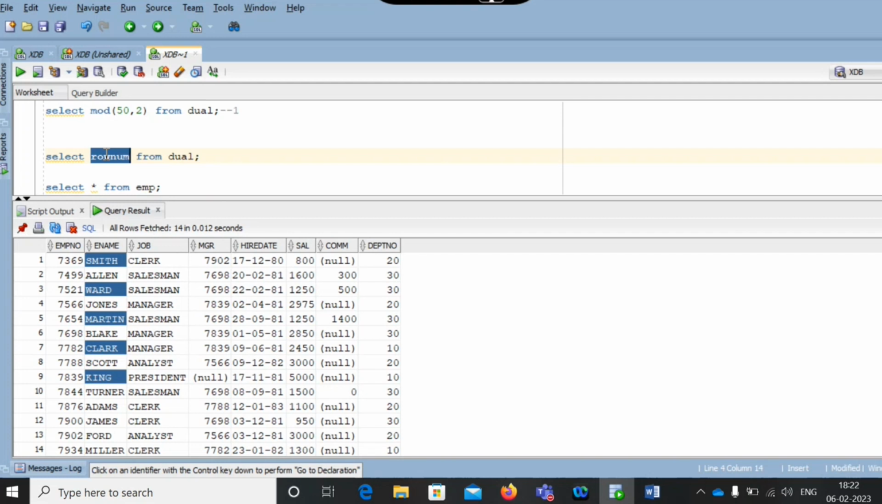Row num gives the sequence number for every record. If you inserted Smith first, it displays 1 for him. If you inserted clerk first, it displays 1 for that, because we are using the heap table. Heap in the sense first in, first out. Okay.